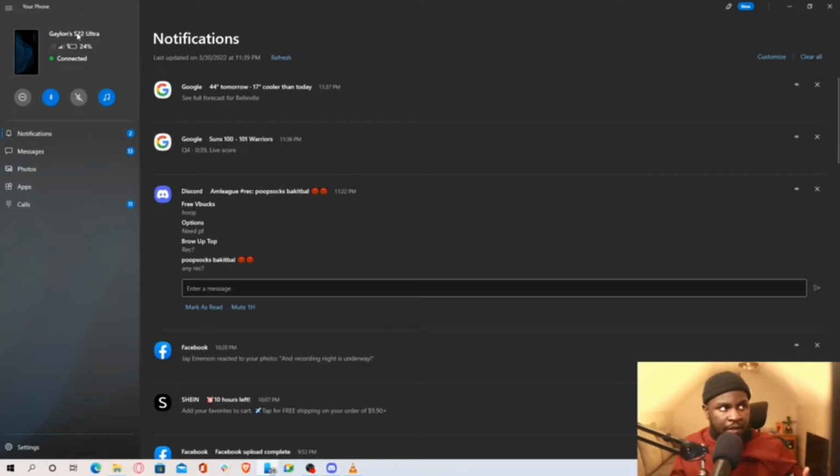You also have a few little quick options right here. You could quickly turn on Do Not Disturb on your phone. You could turn on Bluetooth. You could adjust the sound settings of your phone, and you could turn your audio player on or off. So I feel like all of those things are extremely useful for quick actions.